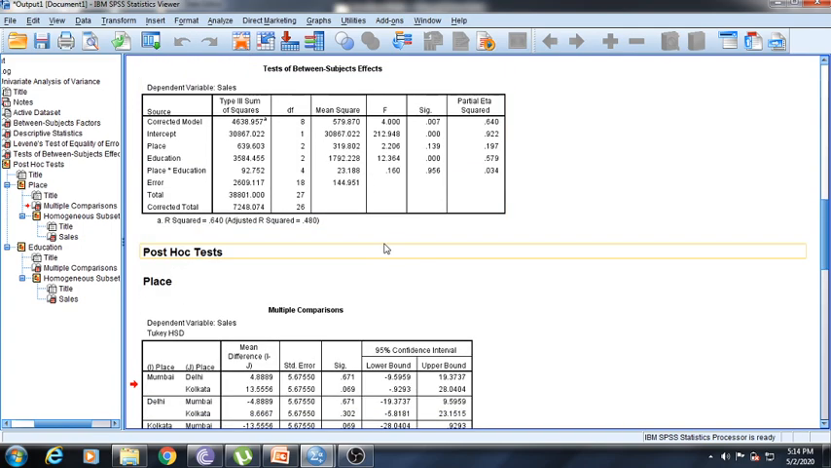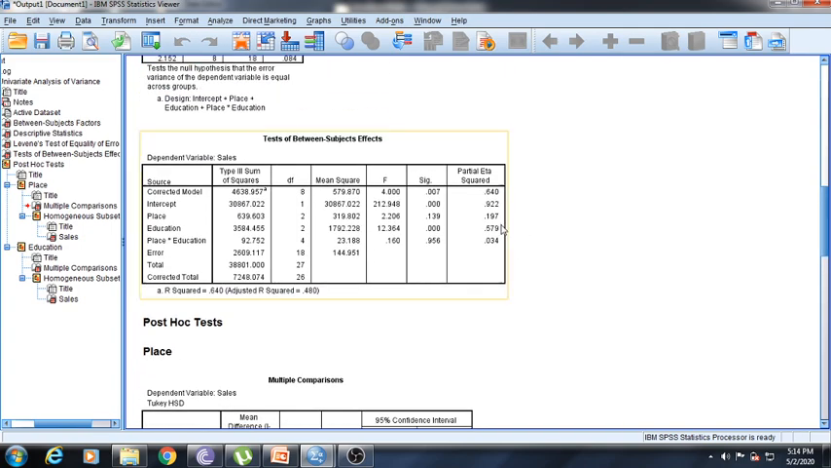The significant value, in place, you can see here, is 0.139, which is greater than 0.05. What does it mean? Since it is greater than 0.05, place has no effect on sales. This value you can see here.